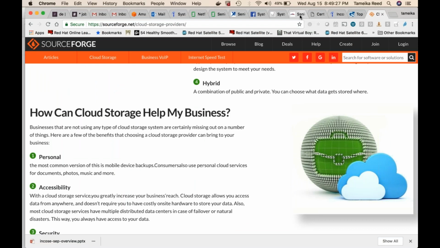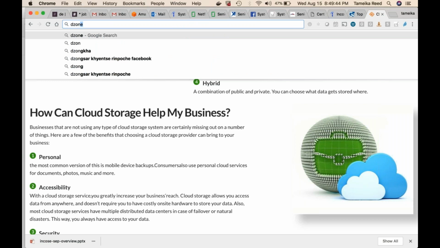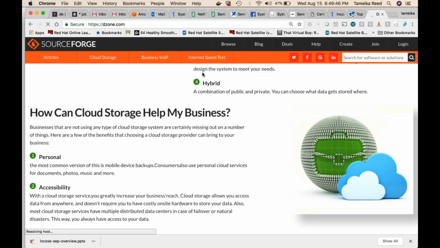But if you have other things, I'm probably going to do more on the integrator engineer next week, a little bit more in depth, and then resources which you can use in order to keep up with the latest trends. DZone is another one that I use as well.